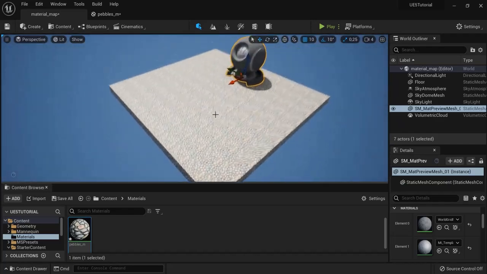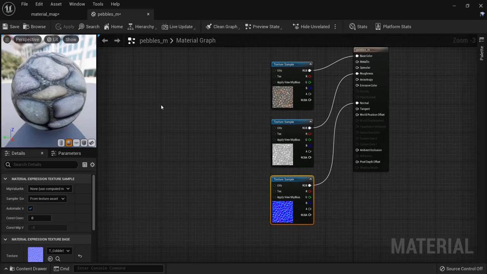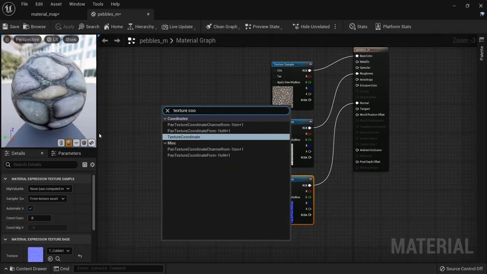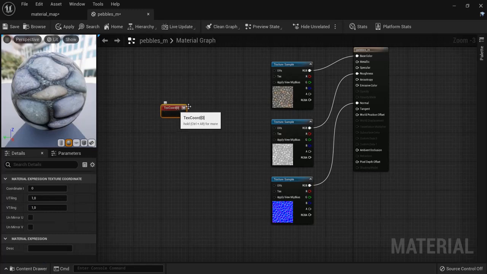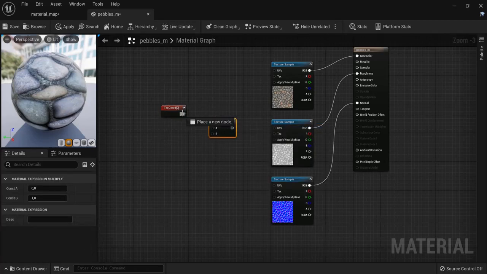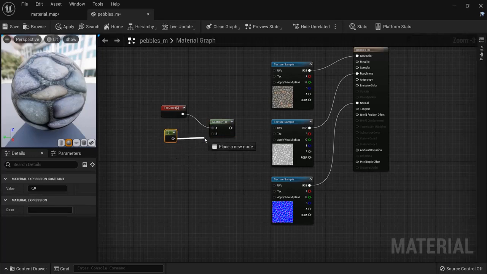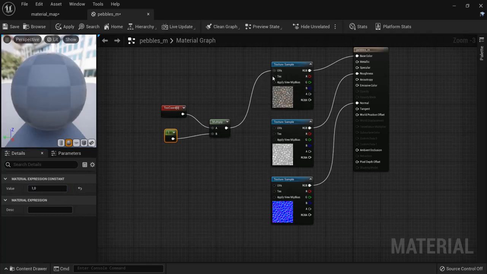Now, one more thing I want to show you are texture coordinates. Because right now, the pebbles are like this, but I can make them bigger or smaller. And we do that with a texture coordinate. And this texture coordinate goes into the UVs. They decide the U and the V values, which make it bigger or smaller. First, we're going to use a multiply node for this, M-click. And also a constant to tweak how big or how small we want this. Let's set this one as value 1, which is the default value, which will change nothing as of now.